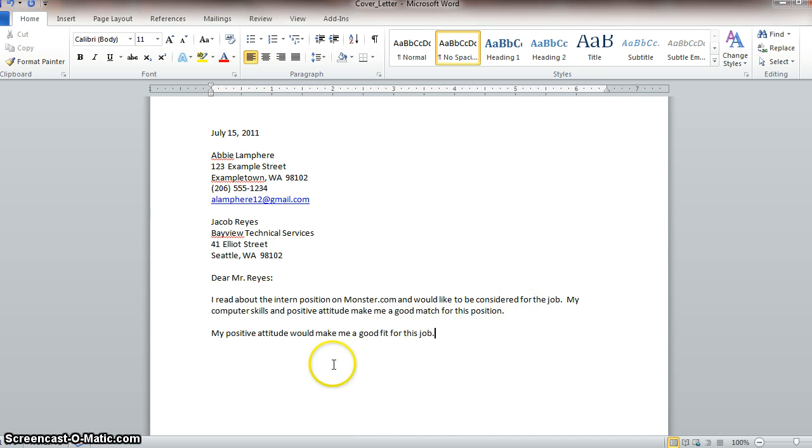Okay, so they get you started, and then eventually you're going to add more to this paragraph with some of your own personal reasons as to why you would be a good fit. So it starts you off with that paragraph, then it also starts you with the next paragraph saying, let's see here, my strong computer skills would be an asset to your company.